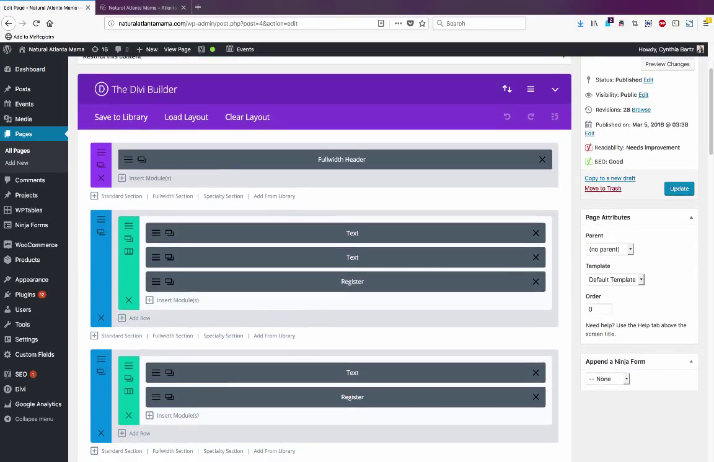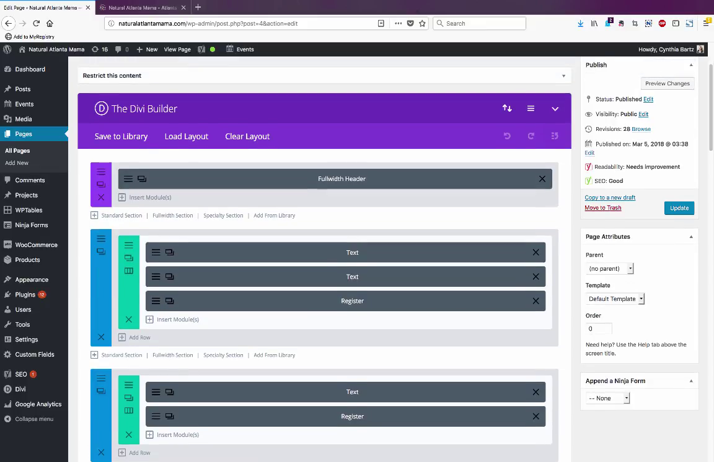All right, page is loaded. So we have this big purple box that says the Divi Builder. When you create a new page, it's going to create just a default WordPress page, and you have to enable the Divi Visual Builder. I'll show you that in a second.